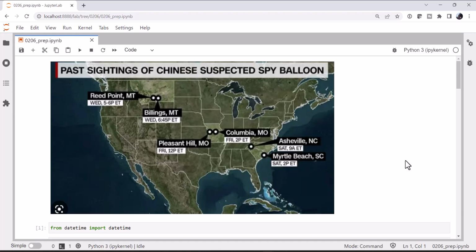This week, I wanted to look at something that's been in the news a lot in the past week, which was a balloon that flew over the U.S. Now, this balloon was sighted at many places across the country, and it was actually pretty difficult to find much path information or accurate sighting times, but this graphic that I found from a news station is about the best that's out there. So we can see that the balloon was sighted over Billings, Pleasant Hill, Columbia, Asheville, and Myrtle Beach with some level of accuracy on the timing.